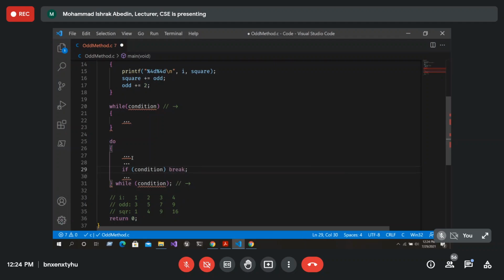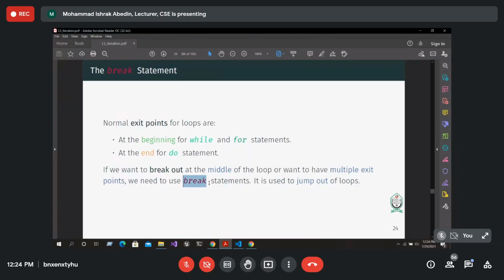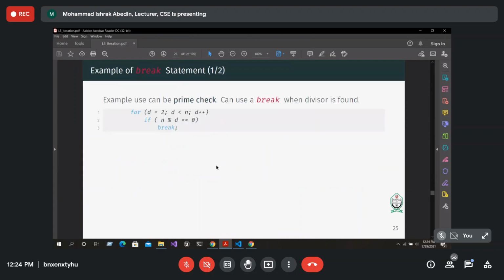So we can trigger conditional breaks. We can have multiple breakpoints. Before breaking out, we can maybe set some outside variable's value to something to judge, and we can break out. I will take a look at an example. If you want to break out at arbitrary places based on some conditions put by the user or by the programmer, we can use the break statement. It jumps out of a loop.